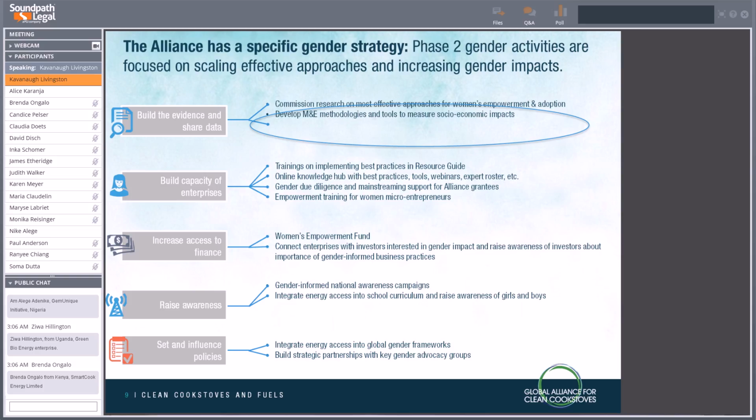So ICRW then, with the outcomes from that steering committee meeting, worked to finalize a conceptual framework, which is looking at both women and men engaged in the clean cooking value chain, looking at the livelihoods outcomes, as well as looking at the users of clean cooking products and how the different social and economic impacts can impact their lives.